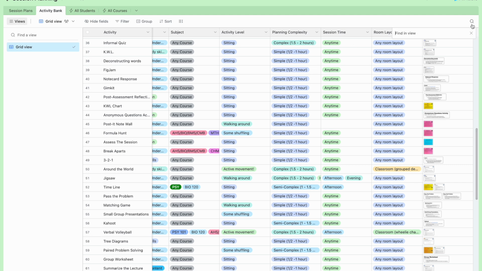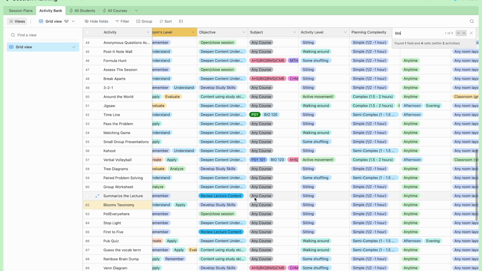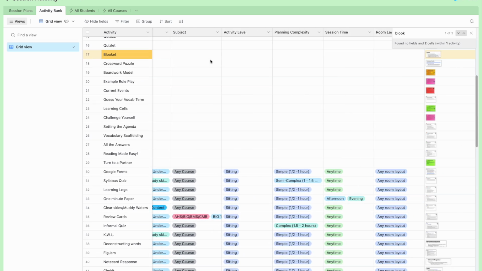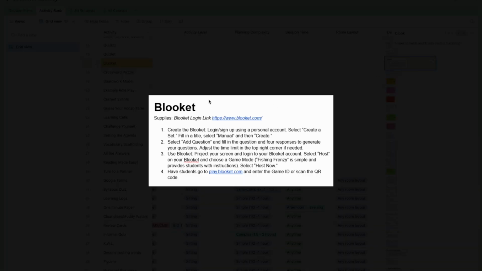You can also search for activities if you are looking specifically for something and you know that you want it. So say you want to do a Blooket, you can search up Blooket and see what is there. So B-L-O, you get Bloom's taxonomy, and then Blooket is up there. So this is one where you can see that there aren't a lot of attributes, but you can still get that image of how to actually run the activity.